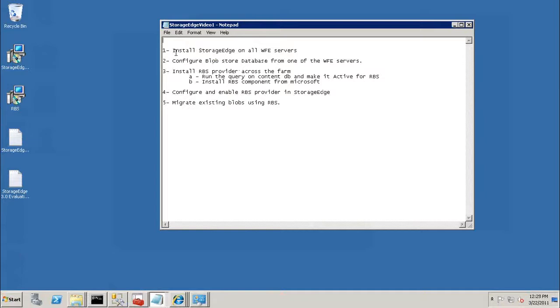So first of all, we are going to install StorageEdge across all WFE servers. I'm going to do the installation steps on one of the boxes, and I assume that you have done the same steps on the other boxes as well. The second step is that we are going to configure the blob store database for keeping the blob index and blob metadata for the migrated blobs. This database needs to be configured from any of the WFE servers just once.